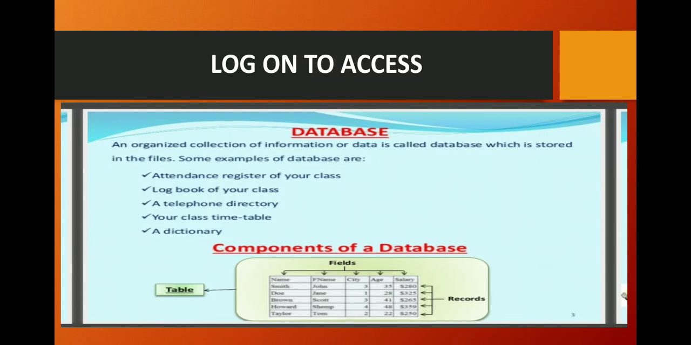Today we are going to talk about a new chapter, that is Logon to Access. In this unit, we will learn about Microsoft Access database, how to use it and how to maintain it. So, we will see what is a database. A database is an organized way of storing information. It helps us to manage and access large amounts of information quickly and efficiently.